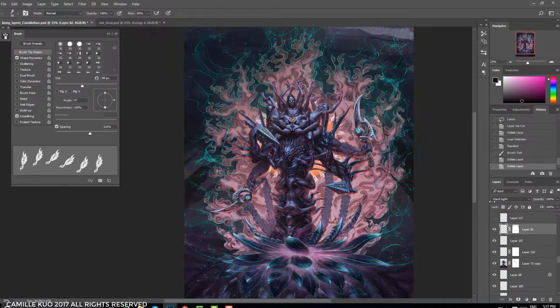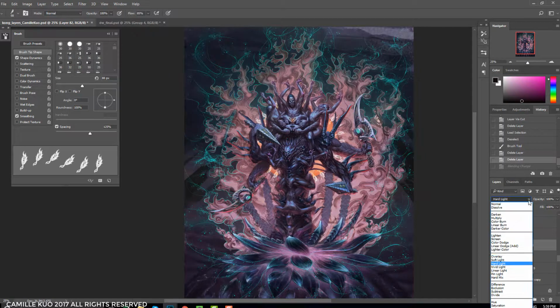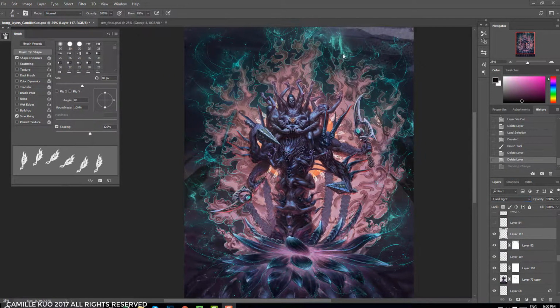I set that layer mode to hard light. So if you want your color and lighting to be obviously shown, you need to set the layer mode to hard light instead of overlay. Because if I set it to overlay, it's just barely seen. And again, more hard light dust smoke.